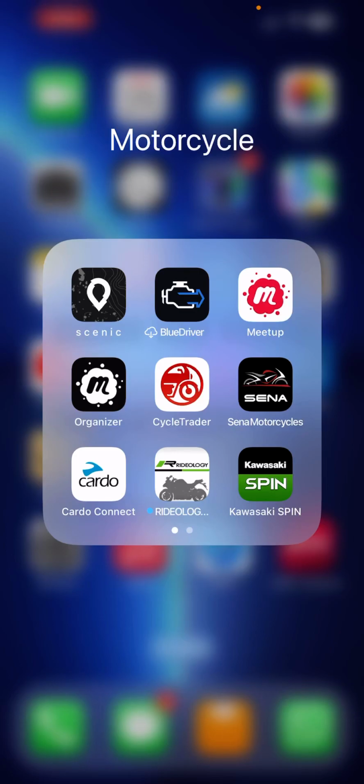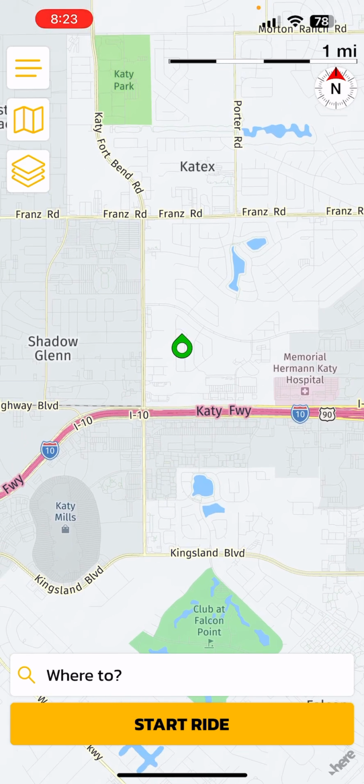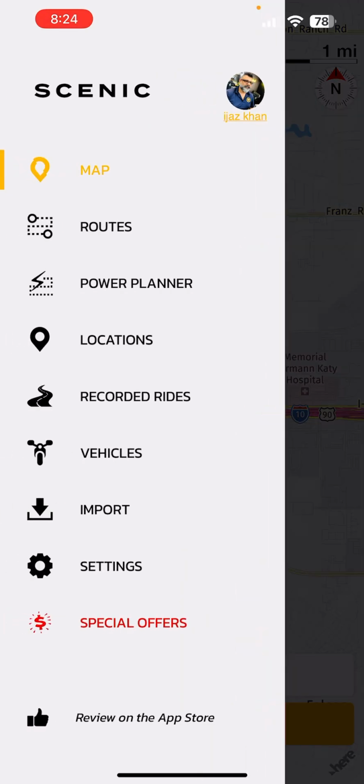This is Chapter 2 on the Scenic map. When you click on the Scenic, it will bring you to your home screen. Over here on the left hand side, you have three buttons. Earlier, I went on the first button. When I pressed on it, it gave me this information.